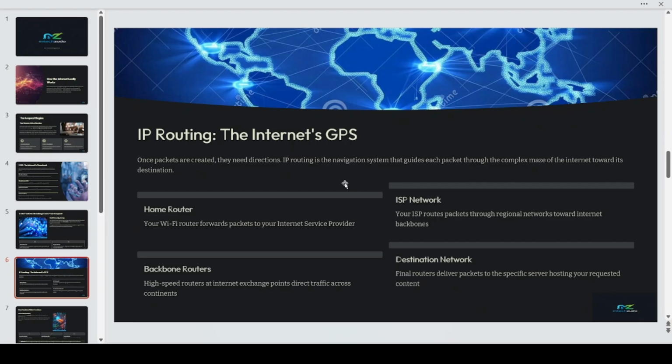Now, IP routing. So, how do packets find their way across the world? That's where IP routing comes in, the internet's navigation system. Every router on the internet acts like a traffic controller. When your data packet reaches a router, the router checks its routing table, which is like a map that tells it, if the destination IP starts with this number, send it this way.